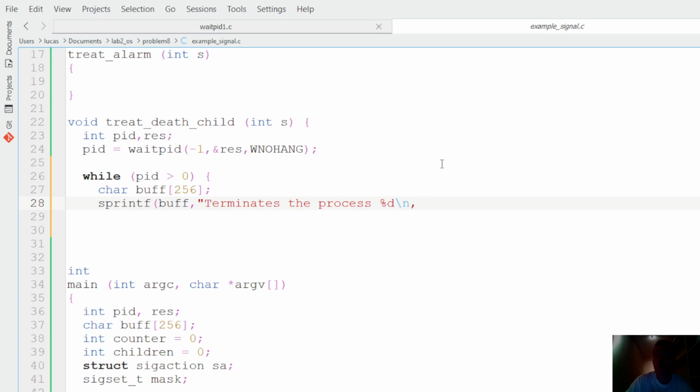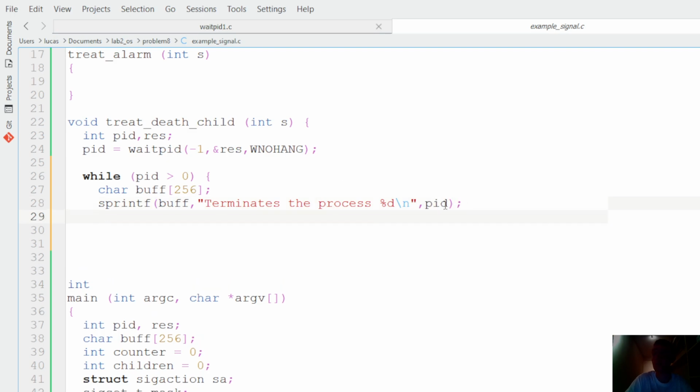Remember, we can get the PID of the child that has terminated with this variable. Of course, this variable contains the PID, the process identifier of this child, right? So we just close this double quote and type the PID. So we substitute this value, which is a decimal value, with this integer. With this, we are not writing to the console, we are merely saving this message into the buffer.